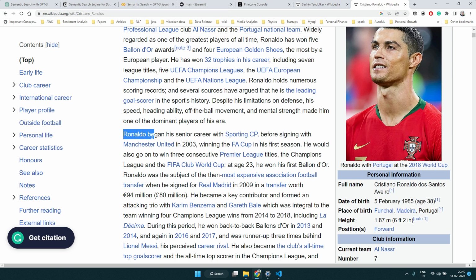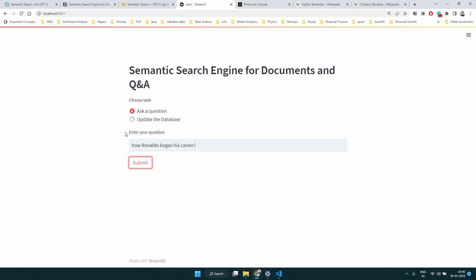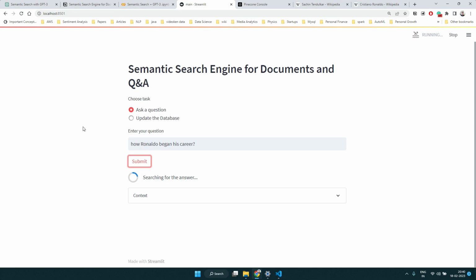Okay, maybe we can ask how Ronaldo began his career, something like that. Let's see if we get some answer for it. Let's say we ask how Ronaldo began his career, maybe only this, and let's see what relevant information we can get. Let's submit this.